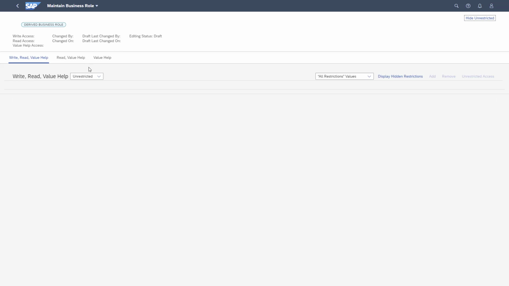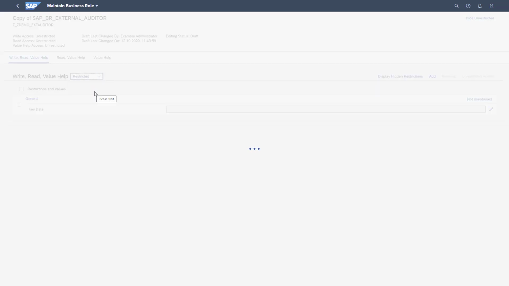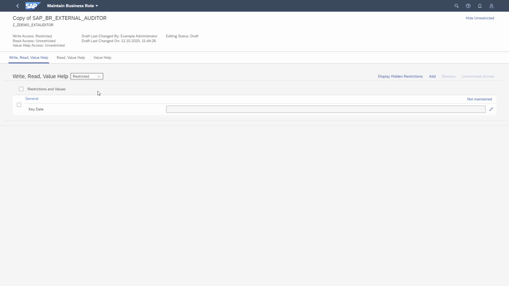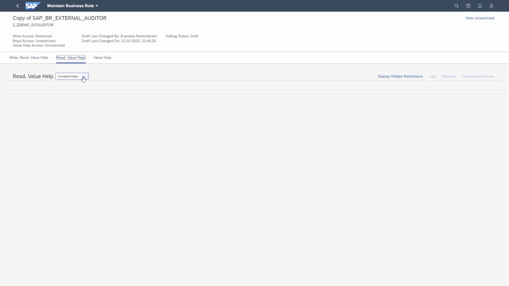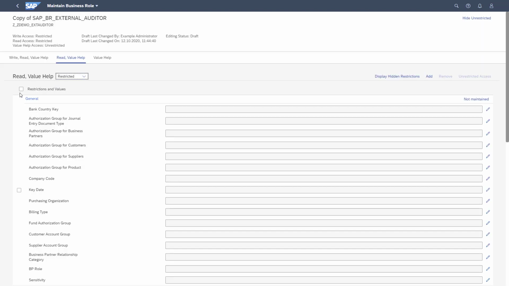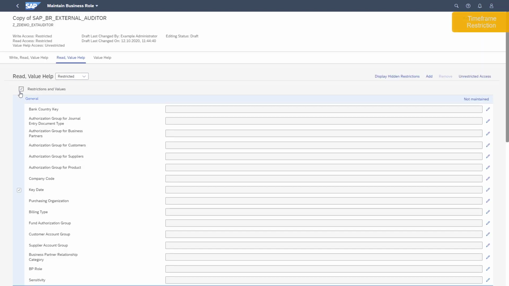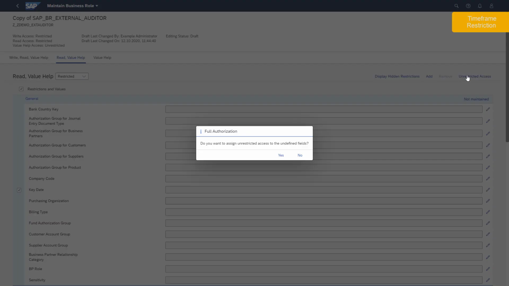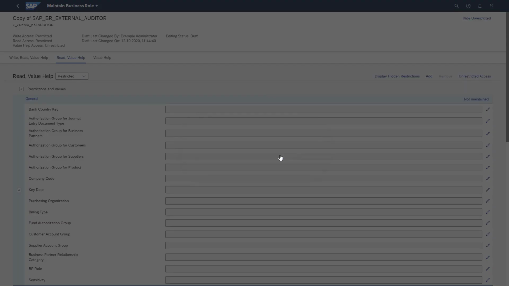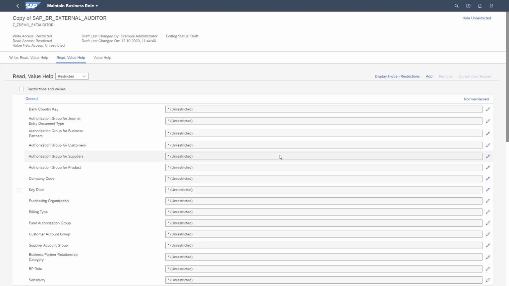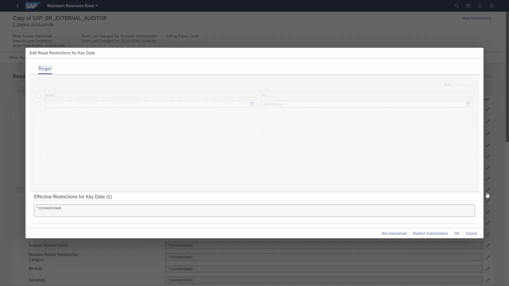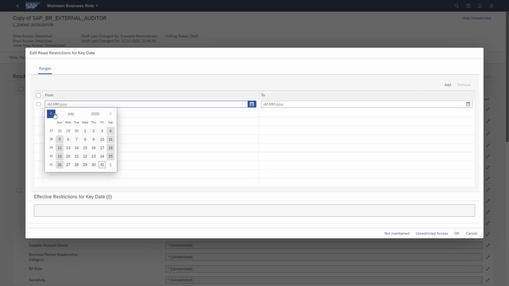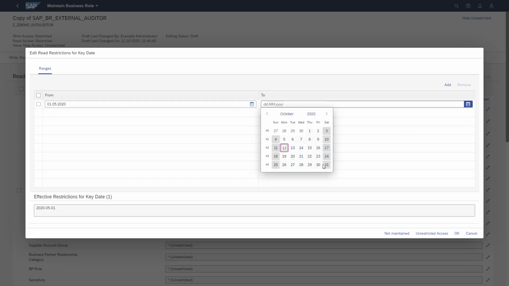This time, under Write Read Value Help, we select Restricted, but leave everything else under this category untouched. Now, under Read Value Help, we again select Restricted, then tick the Restrictions and Values box, and then select Unrestricted Access. Now we need to make one more change. We have to add a time frame restriction to the key date. I'll select the pencil icon to open the edit screen. Set a time frame restriction from May 1st through May 31st.